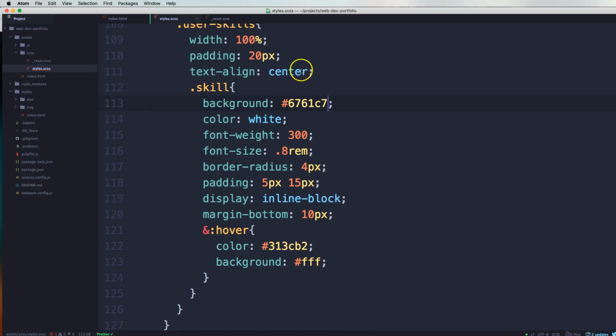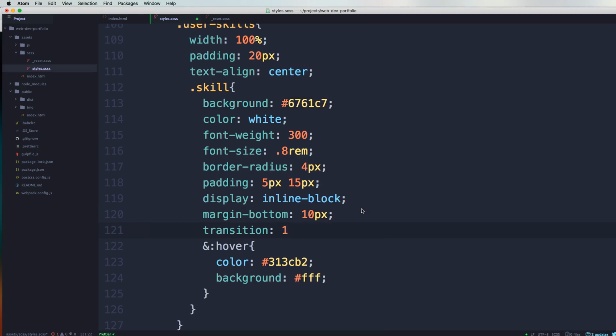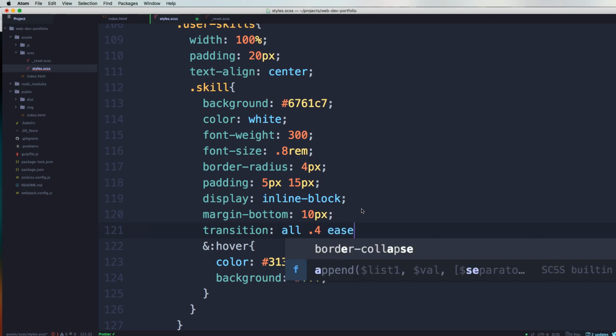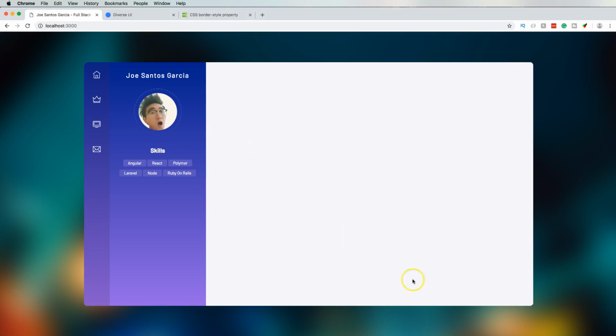Now we got to make it smooth. So to do this, we're going to come here and say transition. Okay, transition. What is it? 1 point. No. I forgot. It's transition all, 0.4 ease in and out. Sometimes it's hard to remember like every single part of CSS, but I try my best, right?